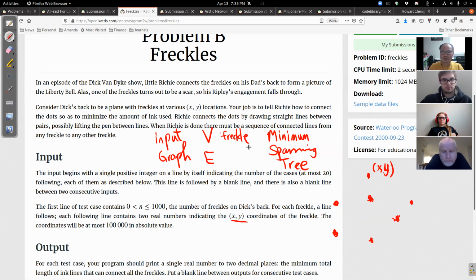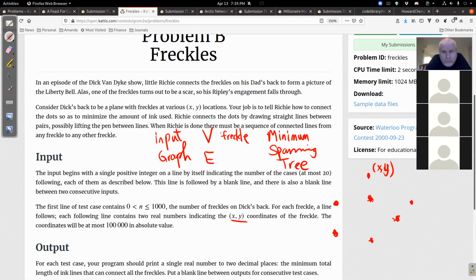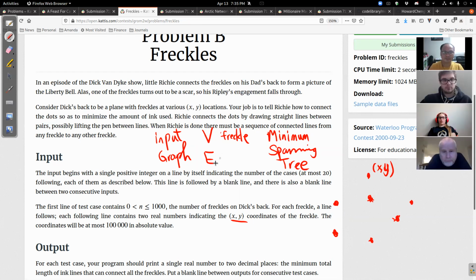Okay, now what about the edges? What are the edges in this graph? The ink between the freckles. Which freckles? How many edges are there? Perhaps I should ask you. What are all the edges? Okay, is this an edge? Yes. It may or may not be an edge that you use in the minimum spanning tree. If this is an edge, then the weight of the edge is the length of the line, right? Yeah, the length of the line is the weight.